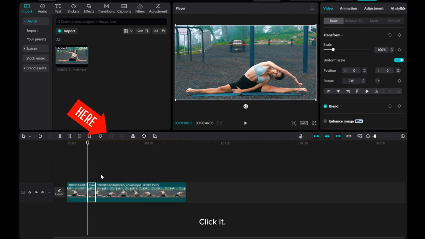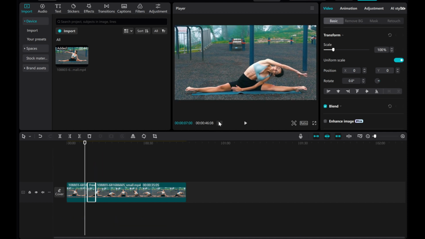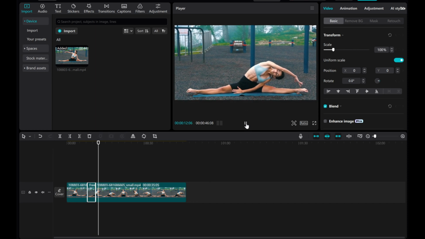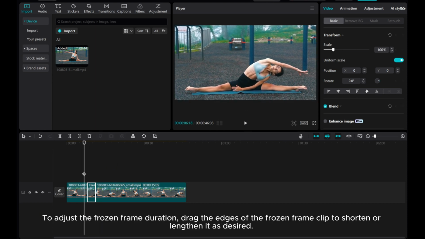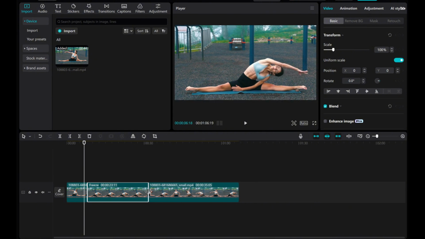Click it. CapCut will split your video, creating a frozen frame and the remaining footage. To adjust the frozen frame duration, drag the edges of the frozen frame clip to shorten or lengthen it as desired.